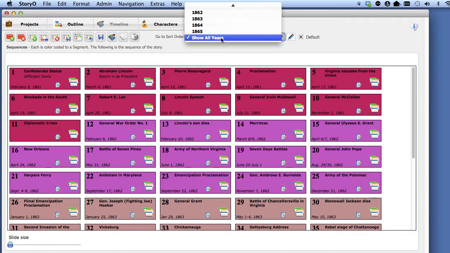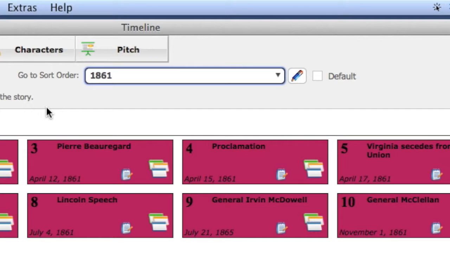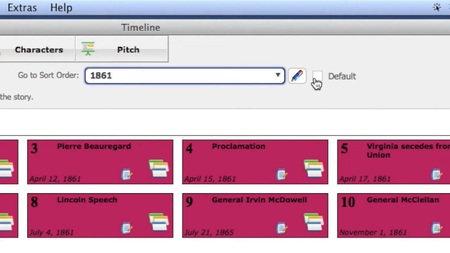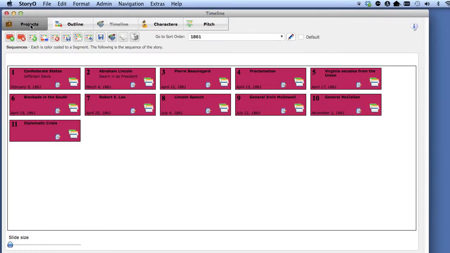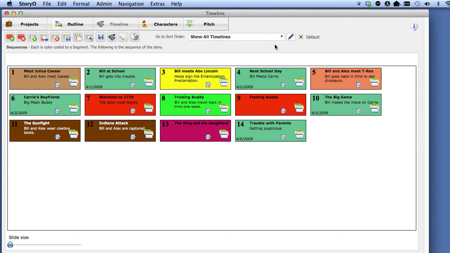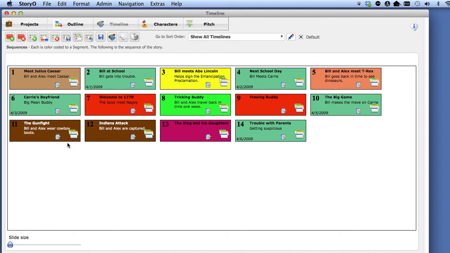Since we are talking about orderings, I want to mention this checkbox here, called Default. In the Time Travel project, the Show All Timelines is the default sort ordering. This means that if you run any report or export any information, it will do so with this sort ordering and these sequences.